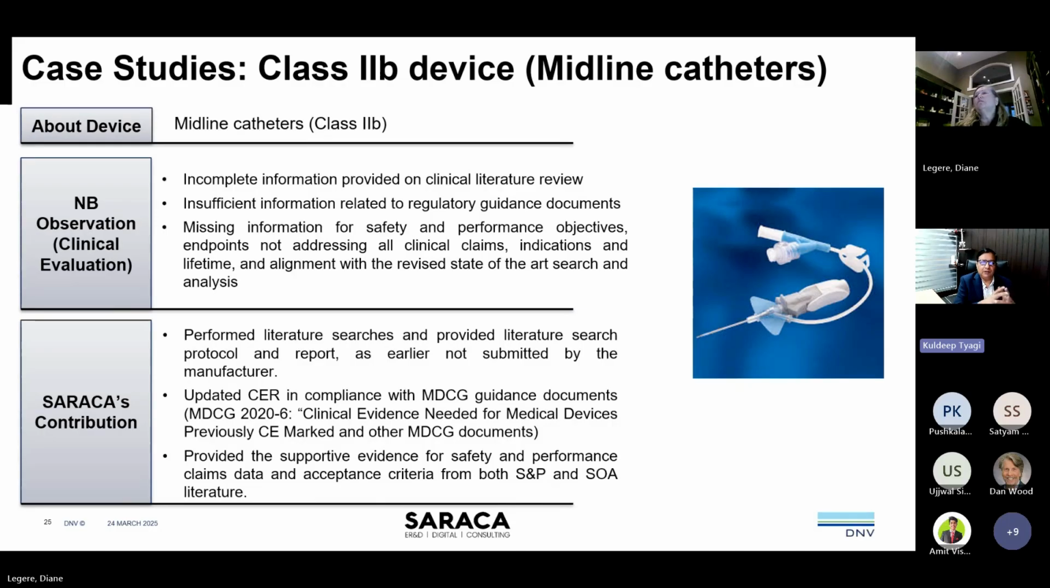I think in summary, endpoints connecting with clinical claims is a very, very important aspect. When you do your searches, make sure that you write a nice protocol and don't deviate from that protocol in your report, and connect both of them.